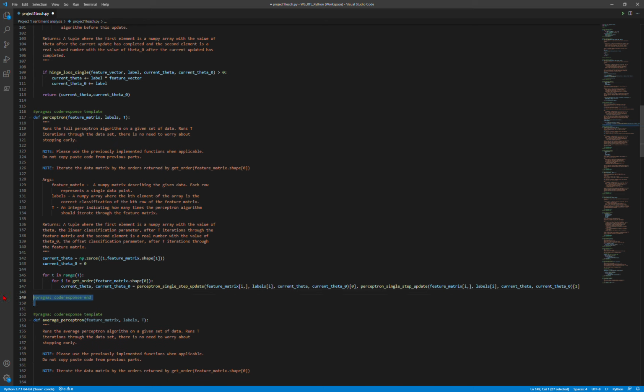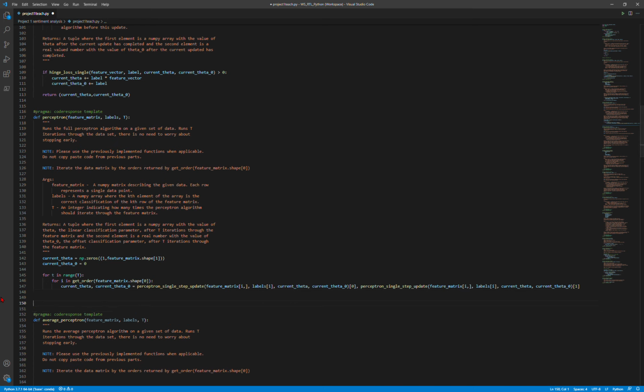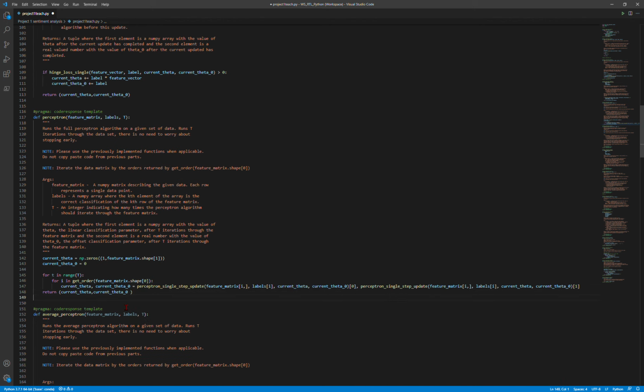Once this is complete, it goes to the next piece of data and does the same update if it's required, and does this for T number of iterations. Once that's done, it should return a tuple with these two pieces of information to the outside world. That is current theta and theta naught as a tuple itself. We'll package them as a tuple and send that to the outside world. Okay, we have done this function.